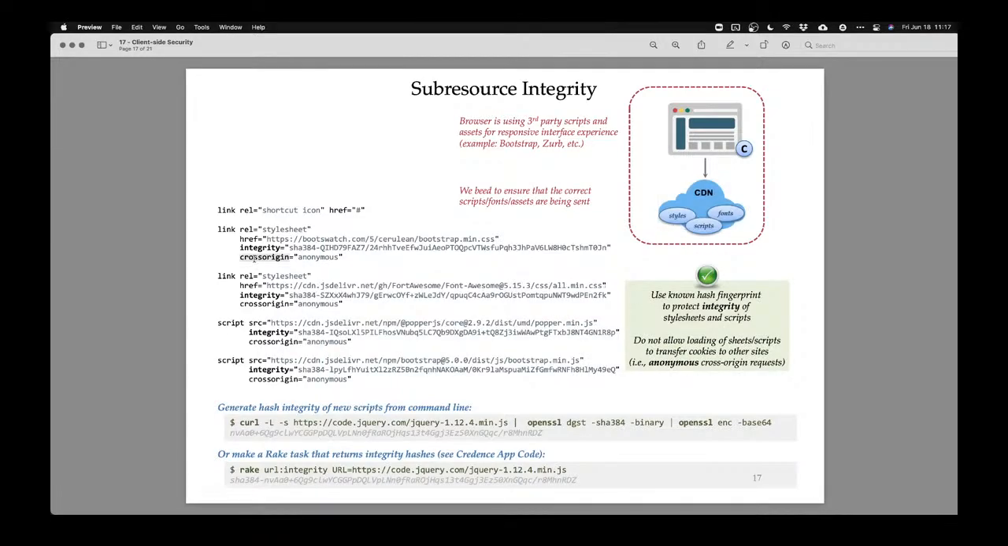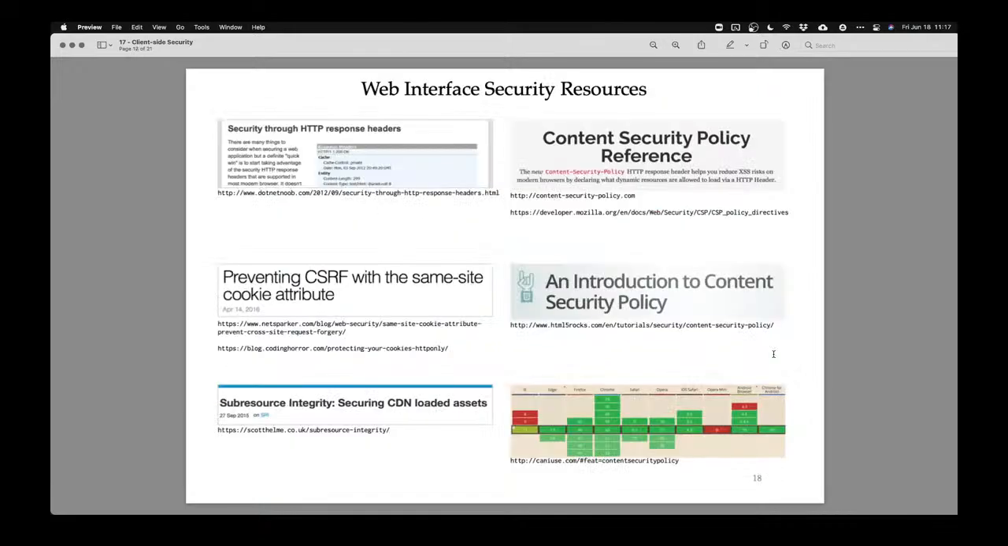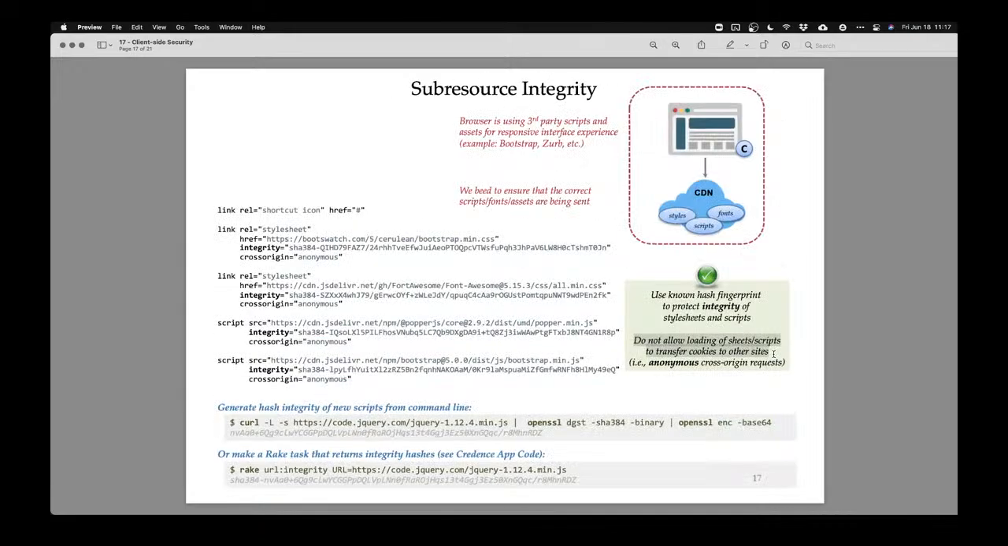There's one more attribute called crossorigin, which I've added to the end of each of these. And crossorigin basically says if an outside style sheet or JavaScript asks to get cookies from this website, don't give it to them. All right. Do not pass my cookies onto any of these style sheets or JavaScript. They should not have access to my cookies. All right. How should you get this SHA-384?